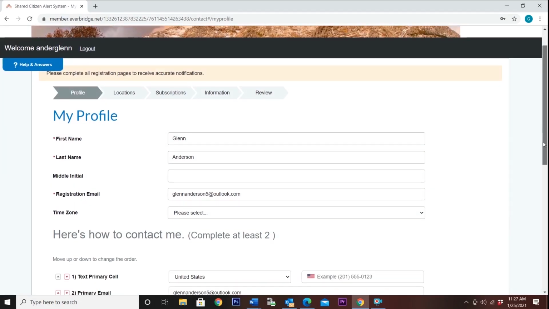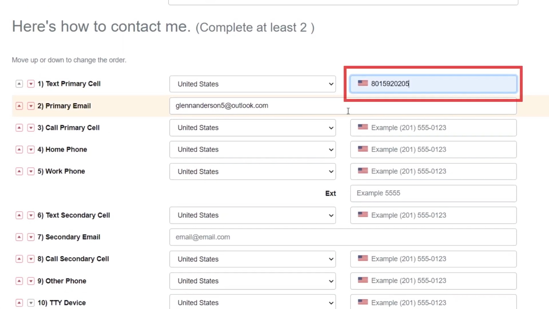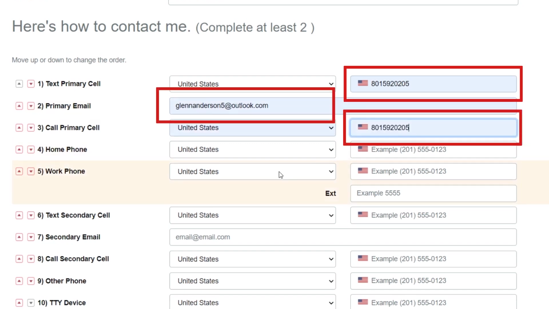Now we need to choose how we want to be contacted. In order of priority, I'm going to choose a text on my primary cell phone, then my email, and then a call on my cell phone as the ways I want the system to contact me. Then I click Save and Continue.